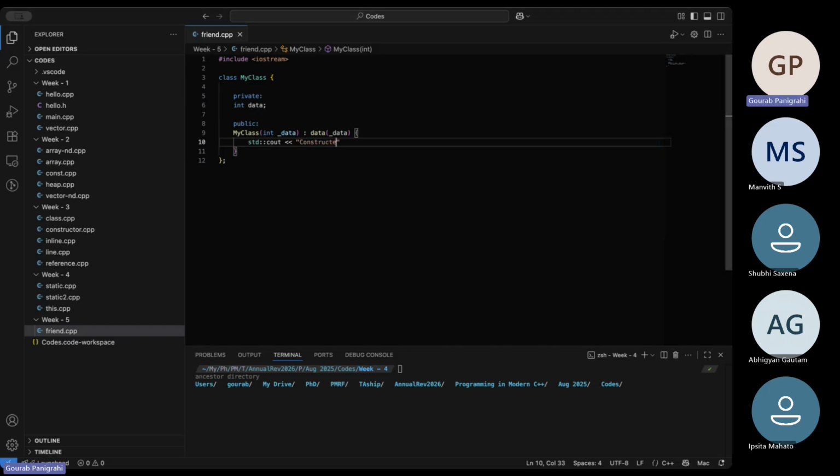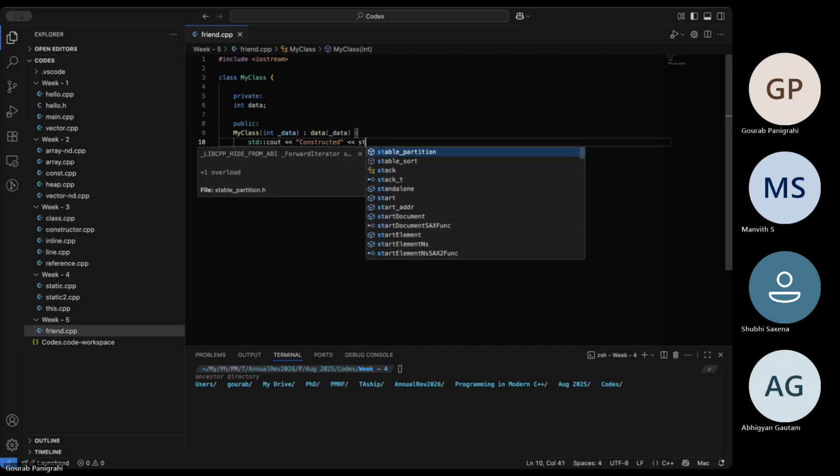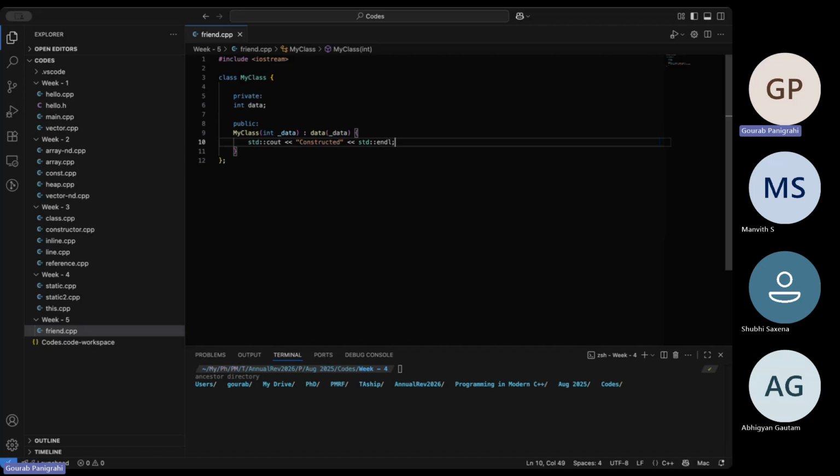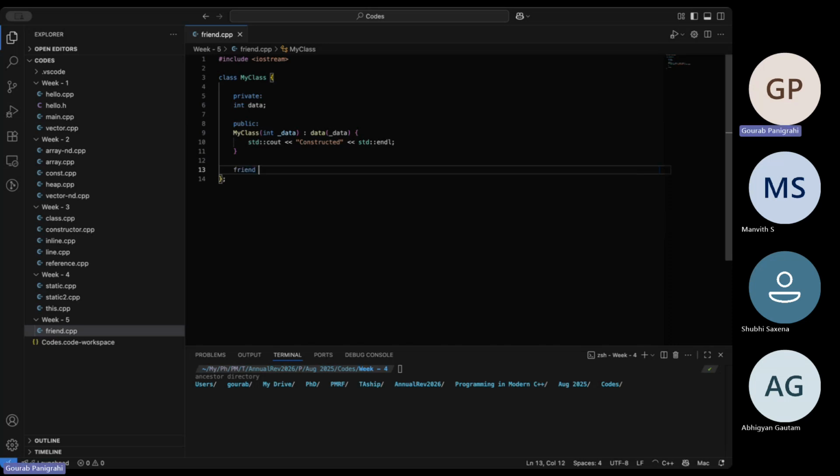Okay, constructor. Basically to say that yes, the constructor was called. Then just end the line. After this, in the public portion itself, I'll declare something called a friend.